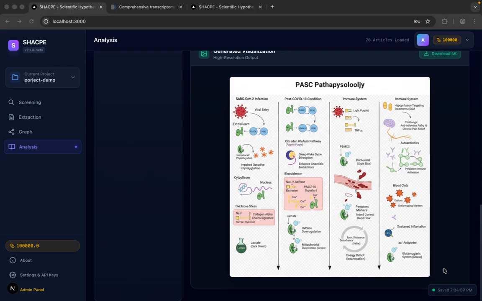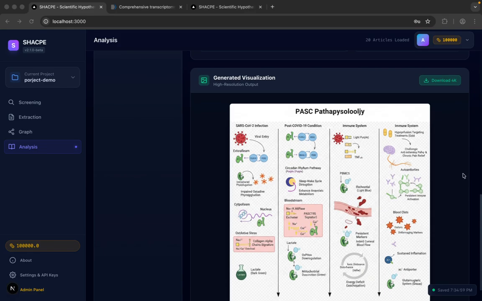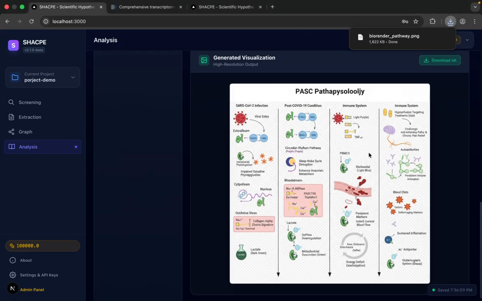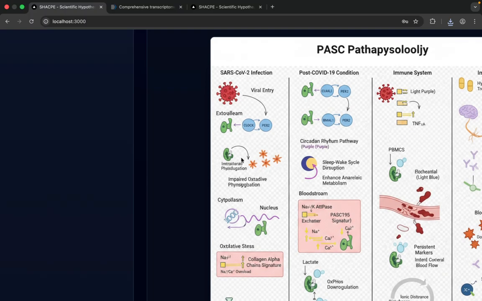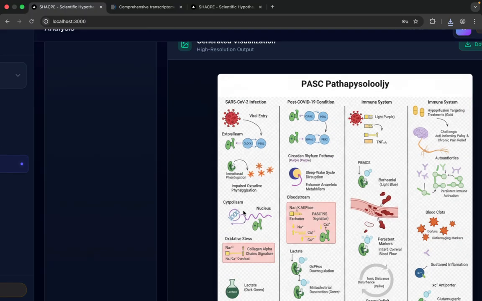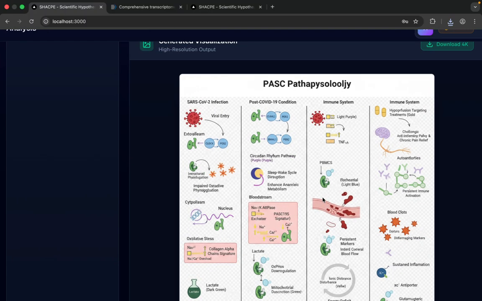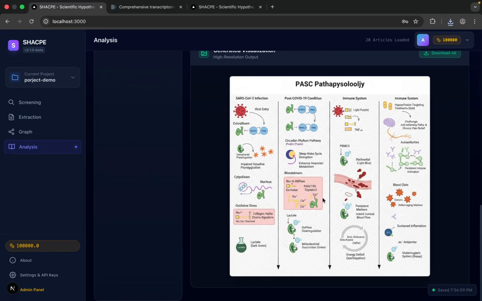Okay, this is a little bit better, and you can download your illustration and, in Canva or any photo editor, you can correct the text in here and do more editing on your graph.